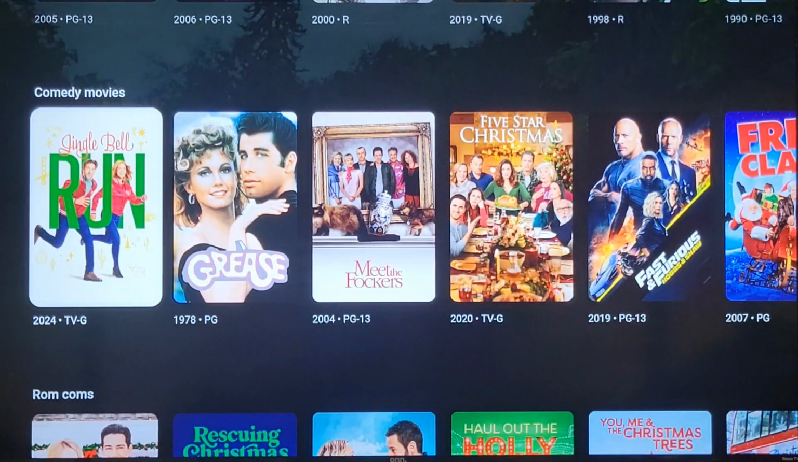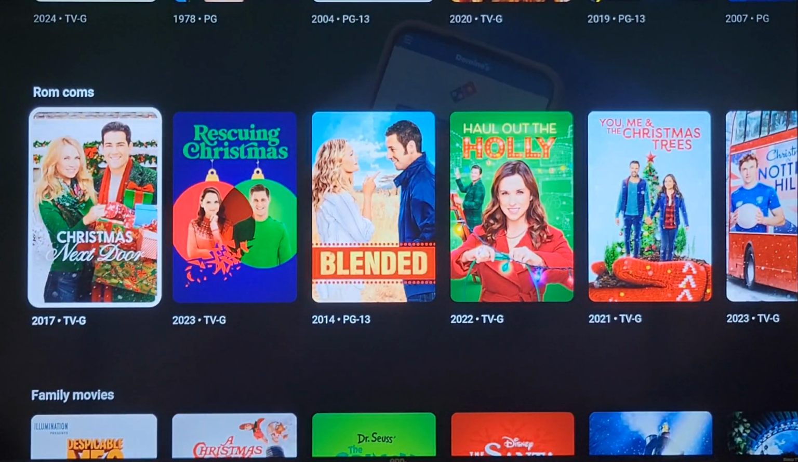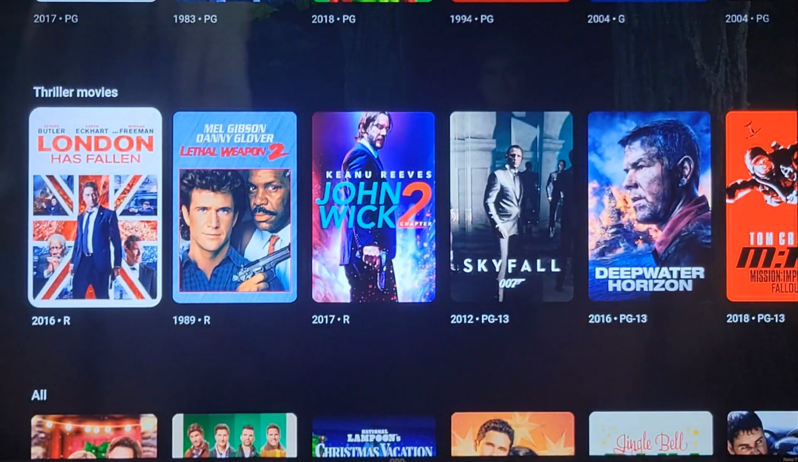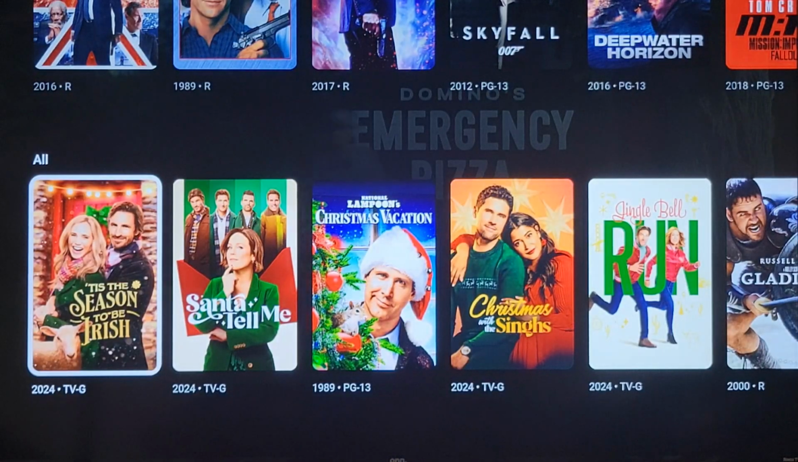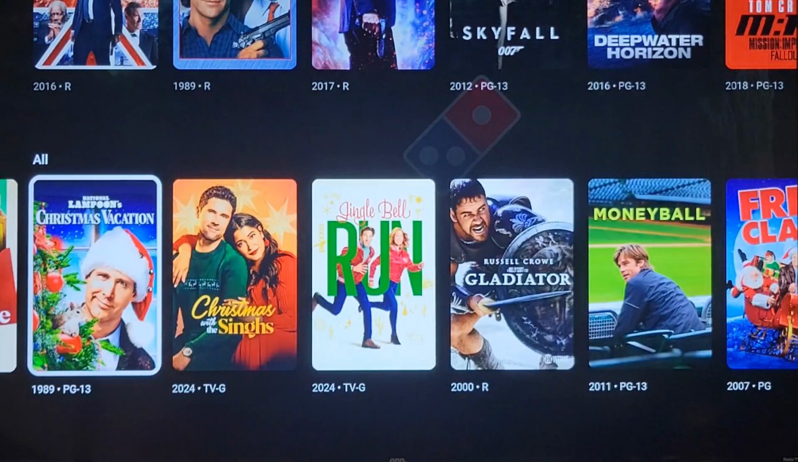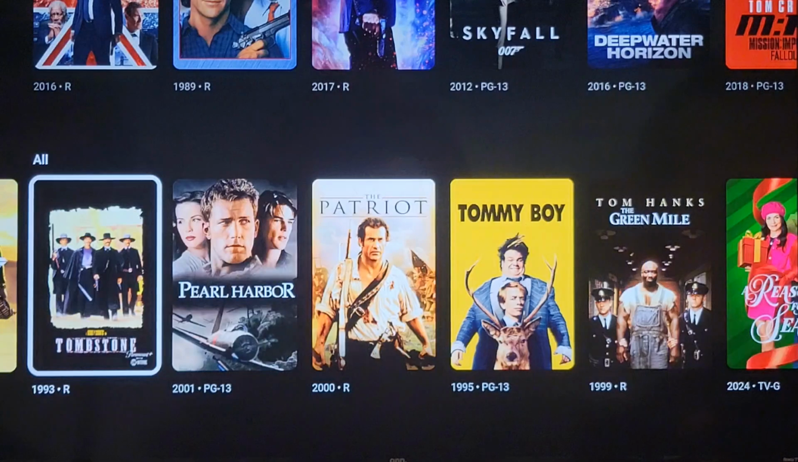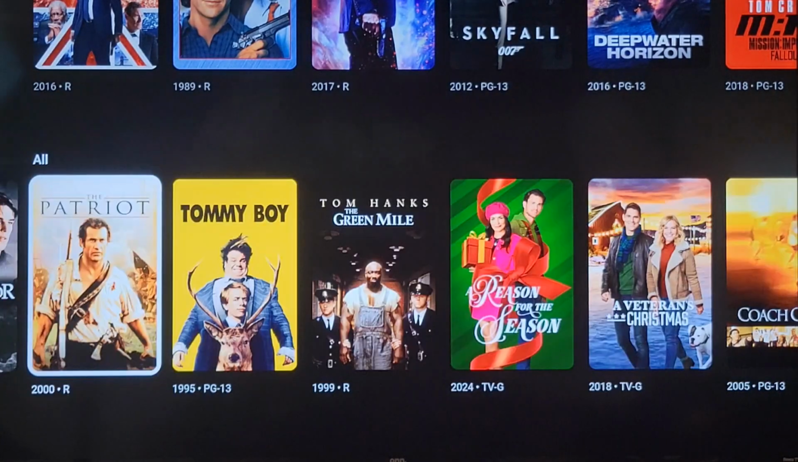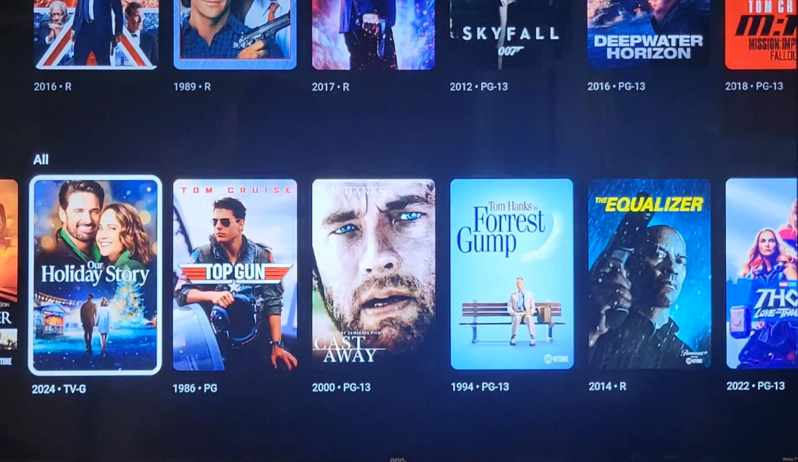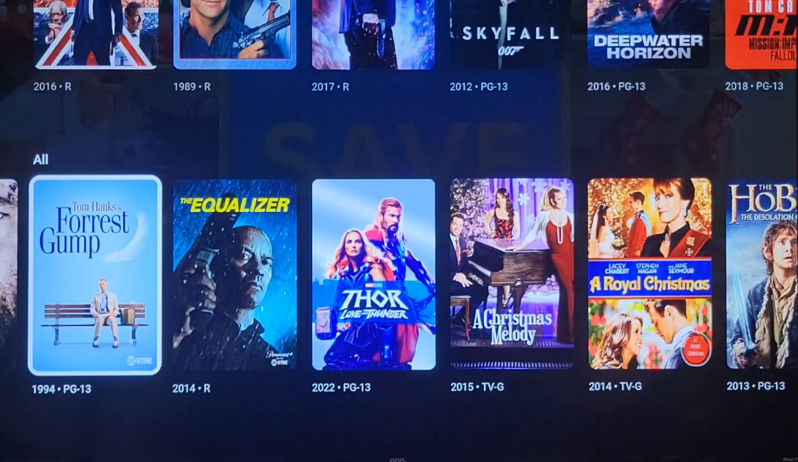And then you have all these different categories here. You can see that YouTube TV offers a lot with movies. Again, Christmas coming up. You can go through tons of movies. These are a lot of highly rated movies that you're going to get.